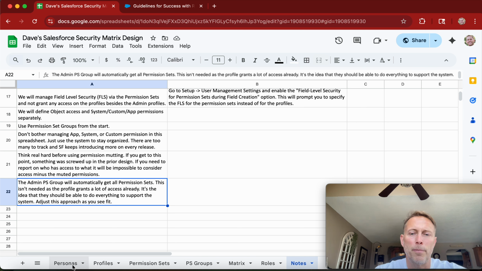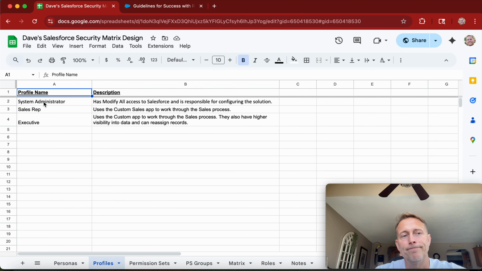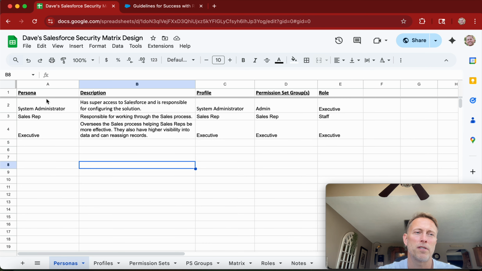So now we talked about our personas and some overall approaches. Our profiles are not much different than our personas. Profiles are a technical artifact within Salesforce, so you absolutely have to have them. Personas are just a general concept that we're applying to logically organize the people that we're going to put in the system. So in this case, system admins, sales reps, executives, our profiles exactly mirror our personas. If I go back to the persona tab, this is the name of the persona. These are their profiles. Not too creative.